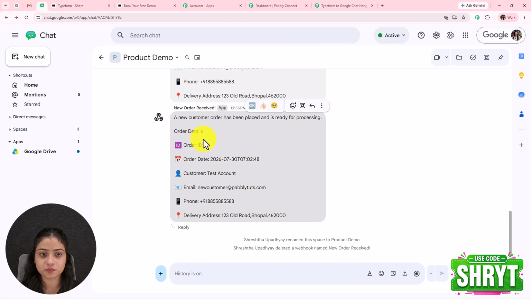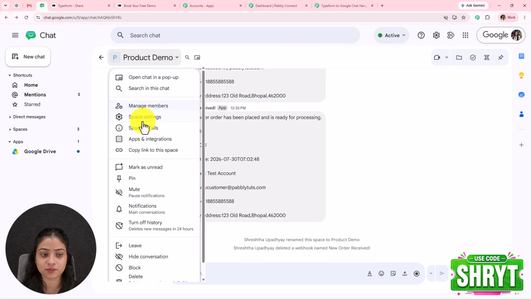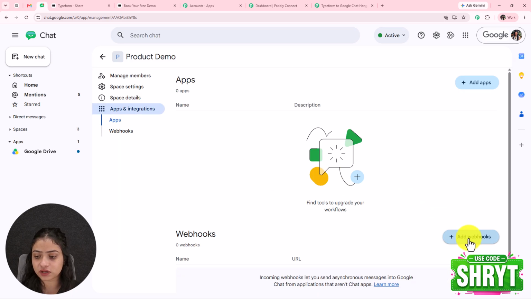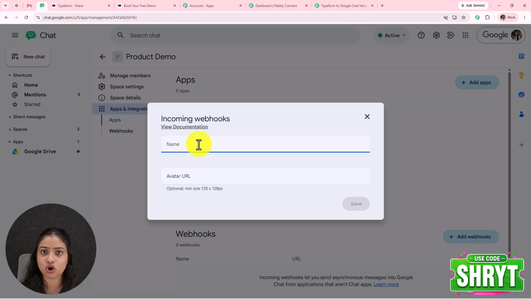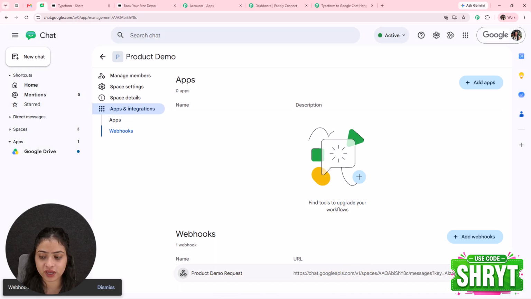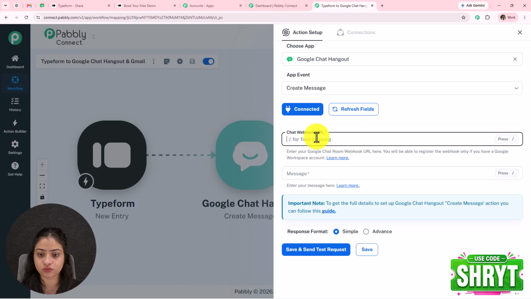So go towards your space, and on the space, go towards the name of the space where you will find apps and integrations. And here you have to simply click on this add webhook button, give a name to your webhook, which will appear every time when the message is delivered. Product demo request. Okay, this will be the name or the heading of my webhook. The webhook is added. Let's simply copy it, go back and paste the webhook over here like this.